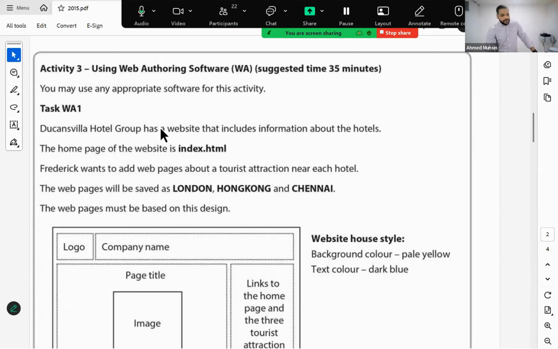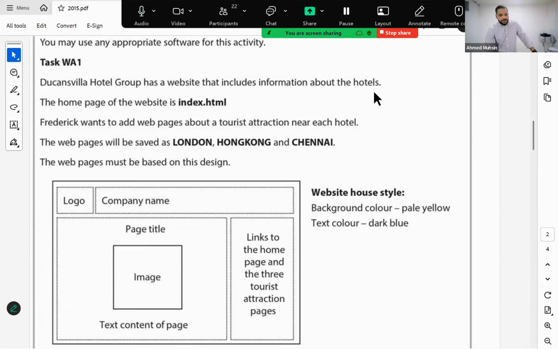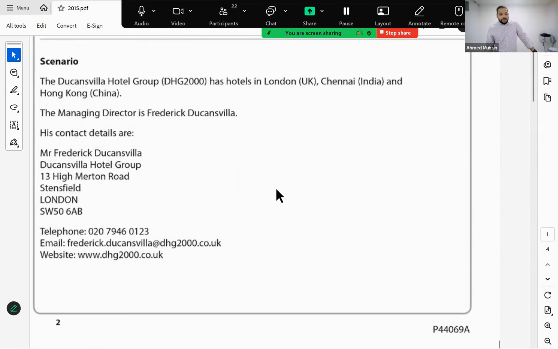Right. Duckens Villa Hotel Group has a website that includes information about the hotels. Guys, what is their website address? Did you notice what their website address was?